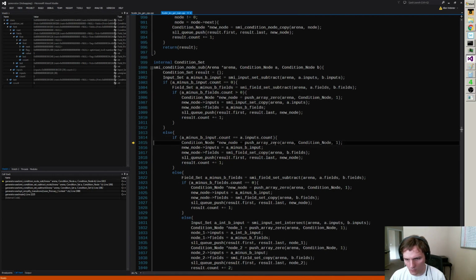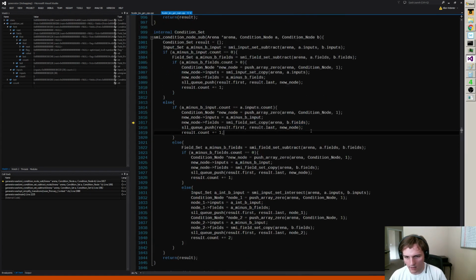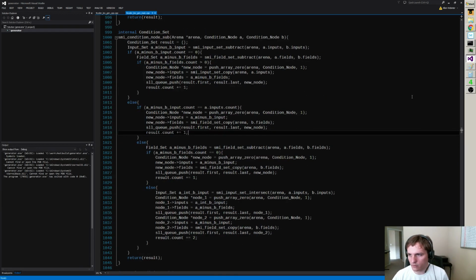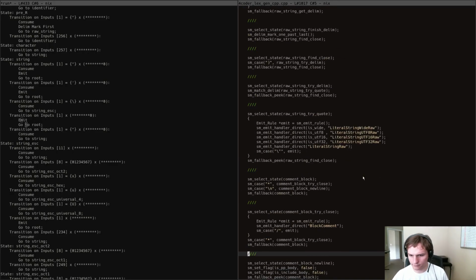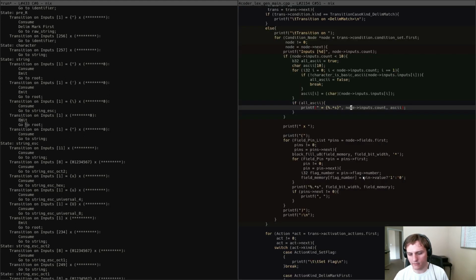So then the new node has that fields. That's weird. So A minus B was empty, and we're outputting the fields B? I think that's wrong. Let's take a quick look at the logic for this again. So this is line 1017 of the main file.